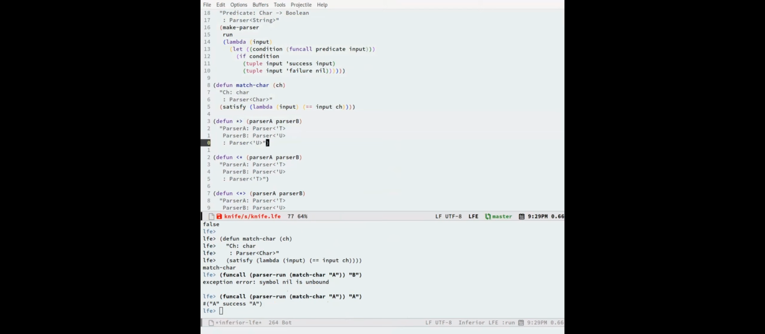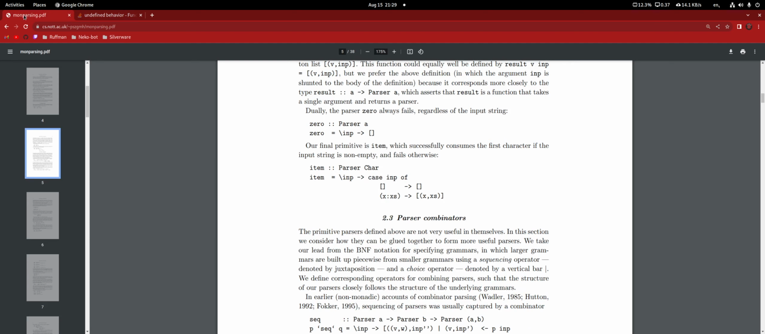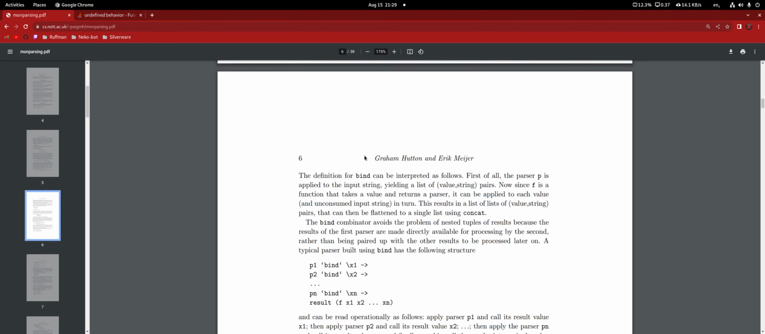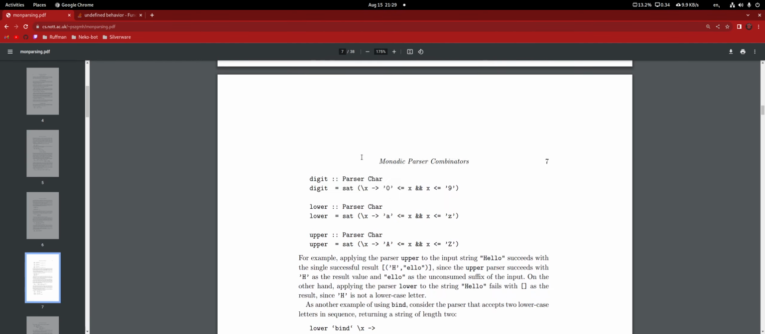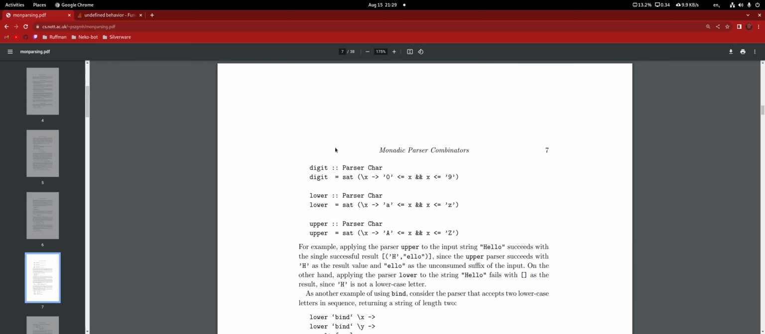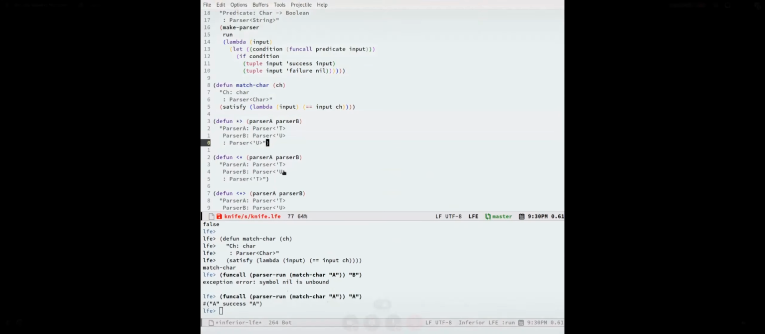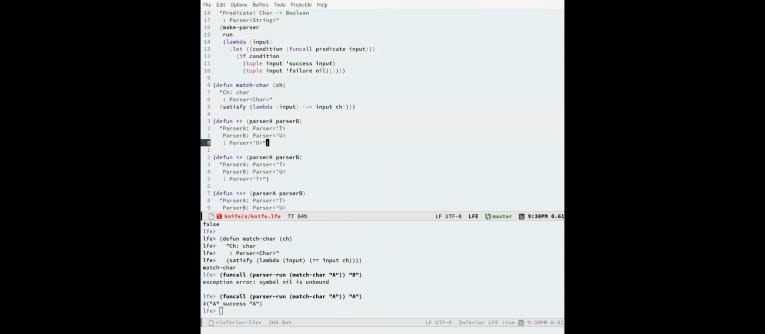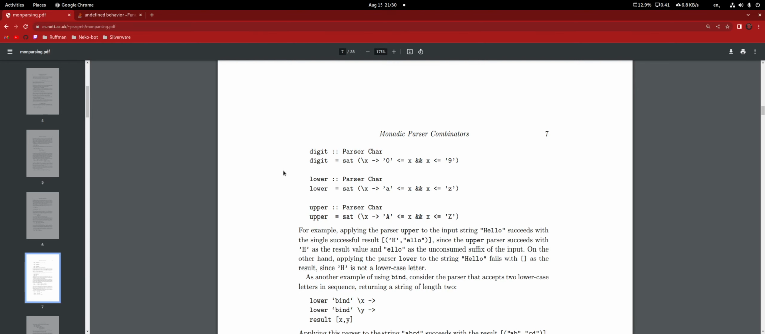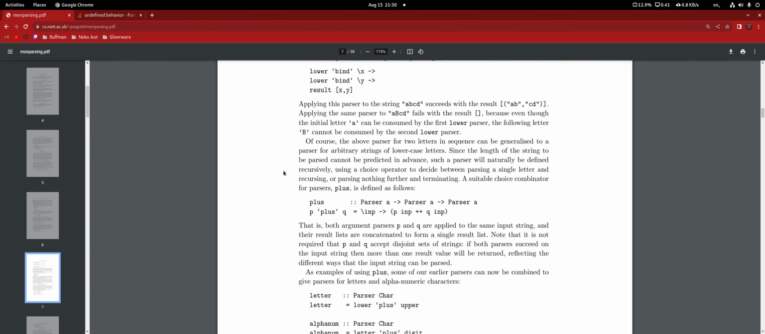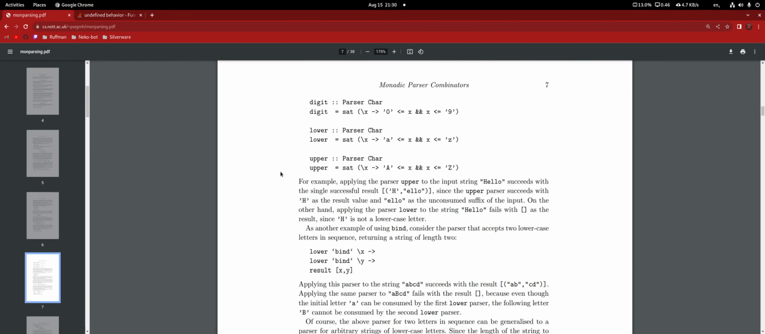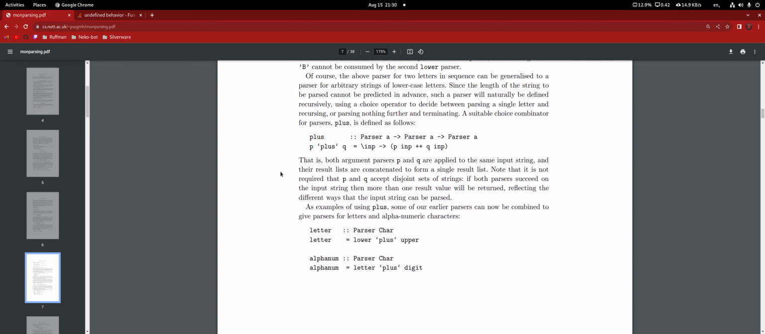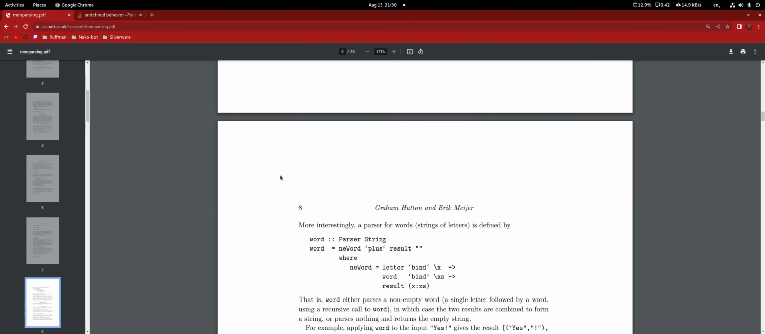Follow the paper. The paper suggests doing the basic ones like the digit, the upper, the lower. Upper verifies if it's a capital letter. It's basically reutilizing the satisfy parser but changing the predicates a bunch of times. Satisfy is a really powerful block that we can reuse, just changing the predicate. I think we can skip most of them and just do as we need.